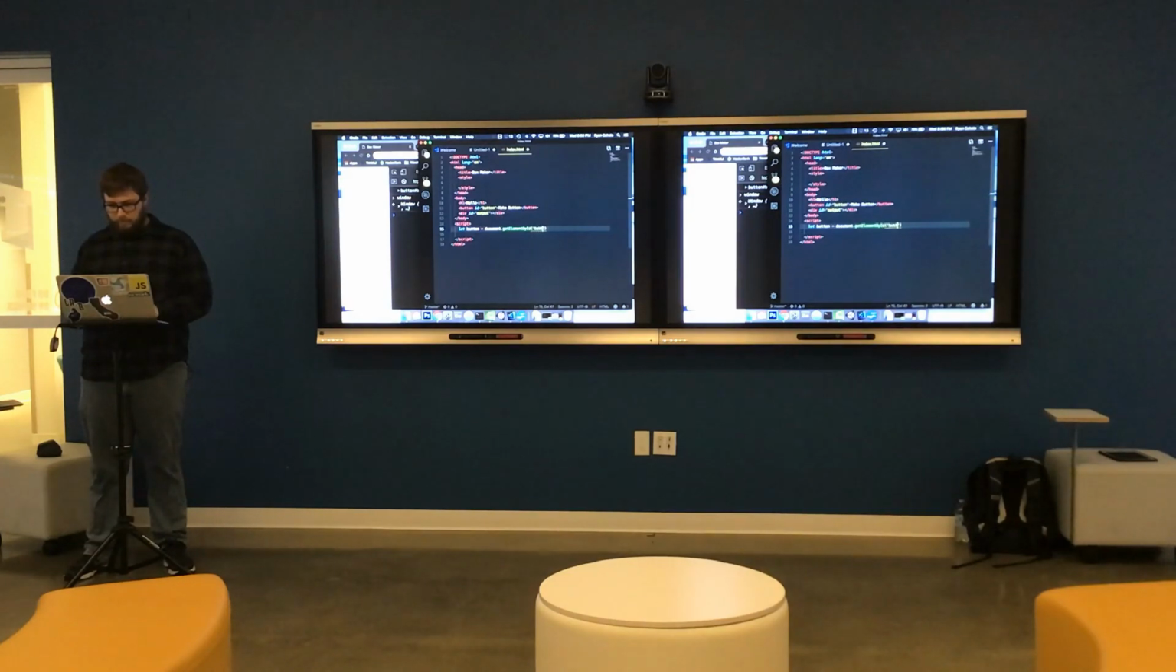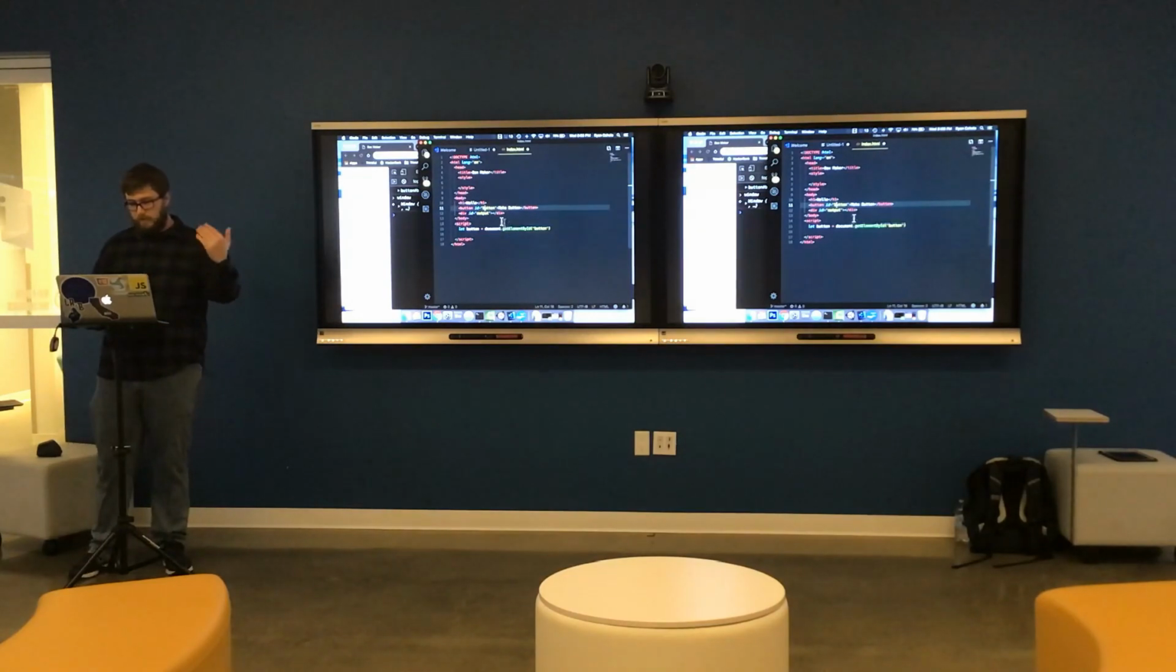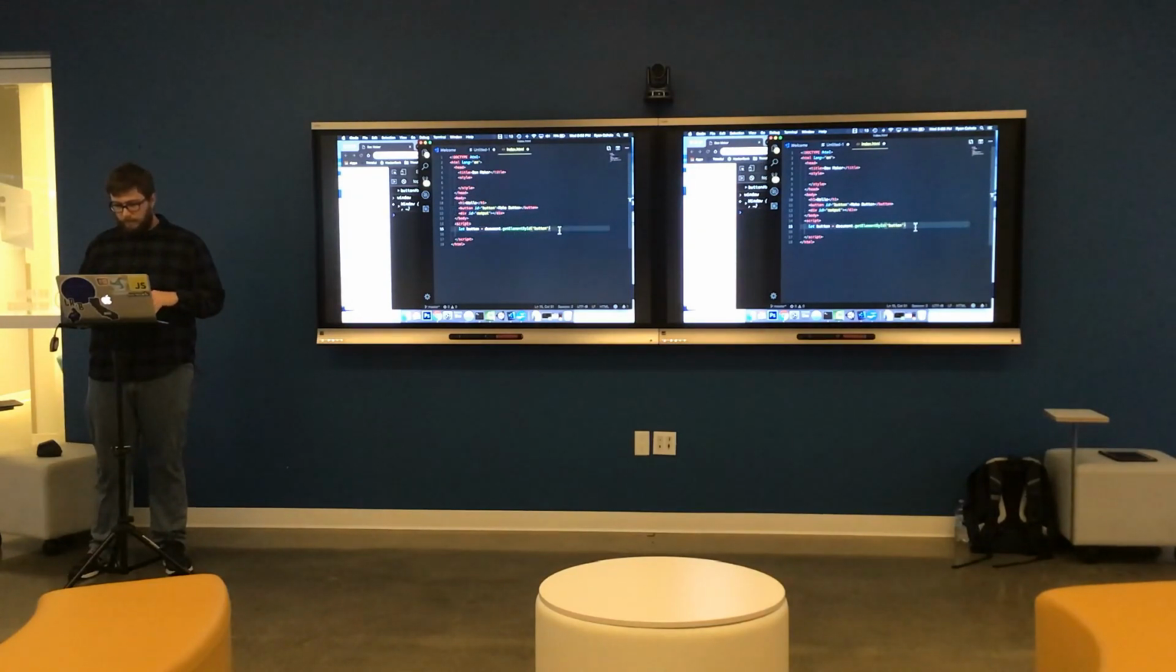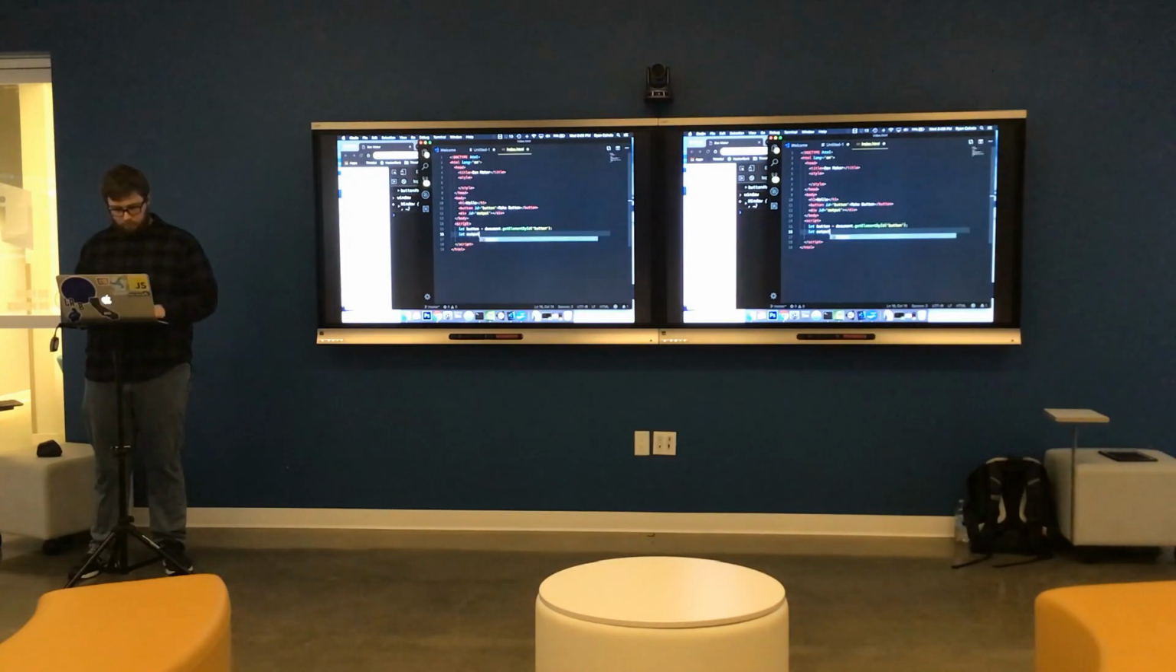So I can just say button. Because it matches that, it's going to go through the DOM and it's going to find that element for us. So we don't have to keep digging down into it. So it's going to pull that out and it's going to store it in the variable. And we can do the same for our output tag. So we can do output equals document dot getElementById. So now we have our two outputs.